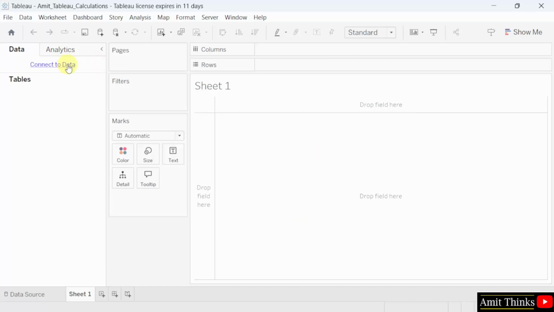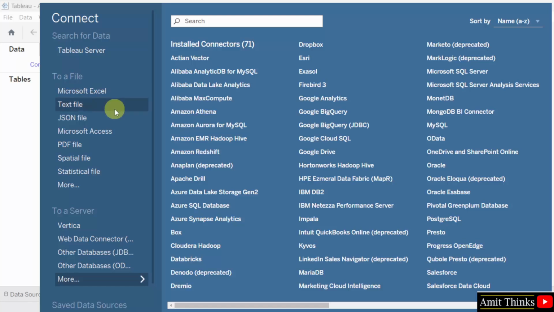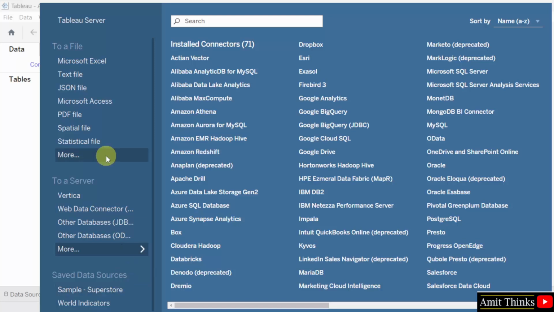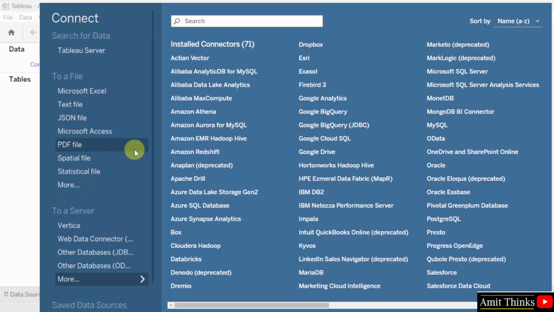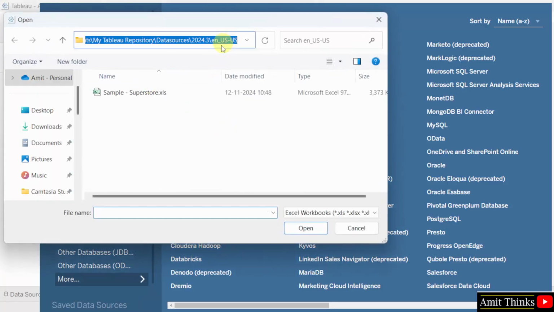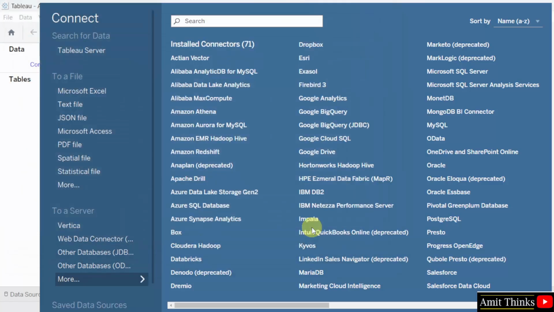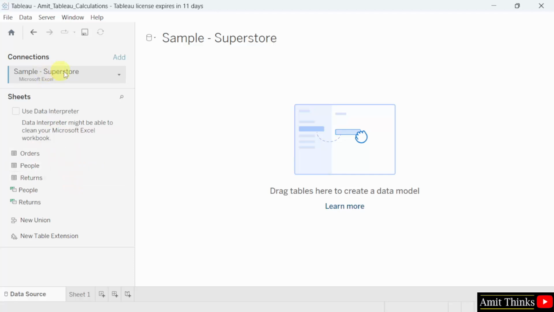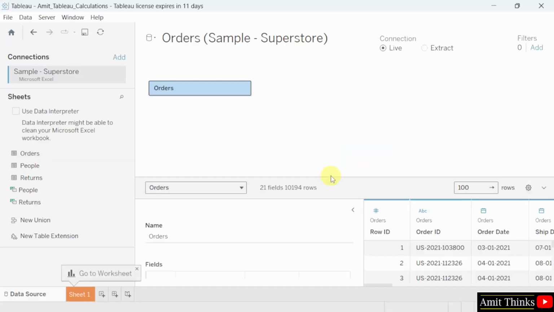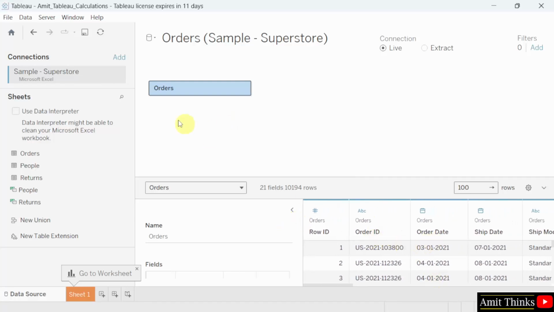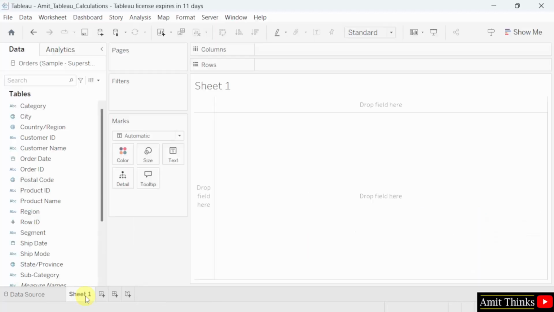Click Connect to Data. You can connect any of the sources, but if you remember, we worked around the sample superstore. I'll click Microsoft Excel, and I want to show the path again. This was your sample superstore provided by Tableau under the same My Tableau Repository, in the Data Sources folder. Click here, click Open. Now I'll drag the Orders sheet. These are the fields of our orders table. Click Sheet 1. I'll double click and rename it Numeric Calculations. Now all the calculations will be inside this sheet only.